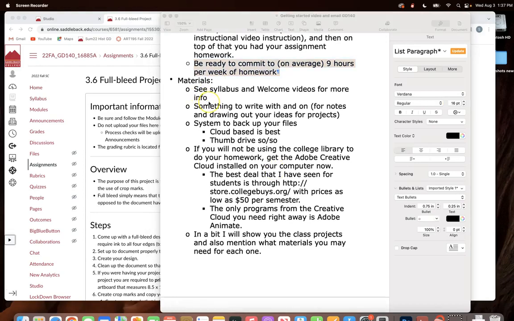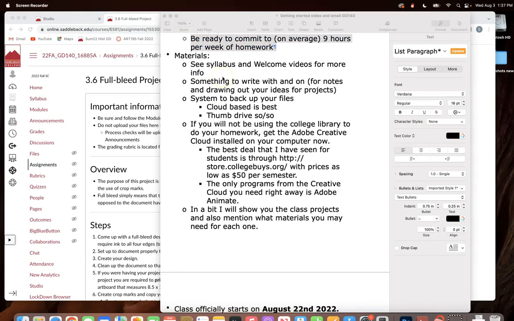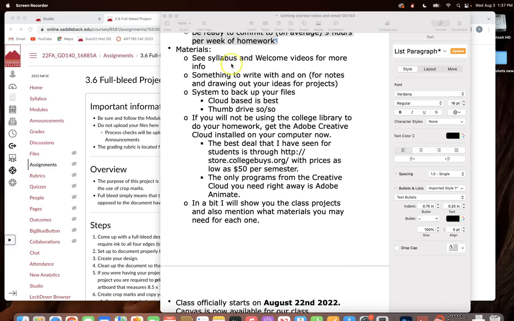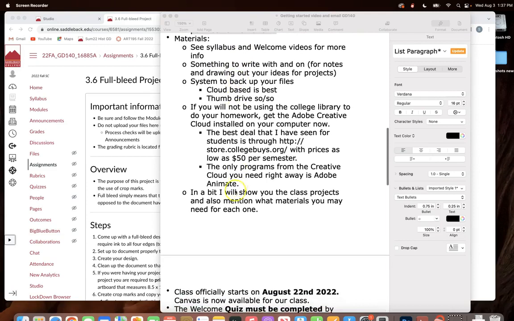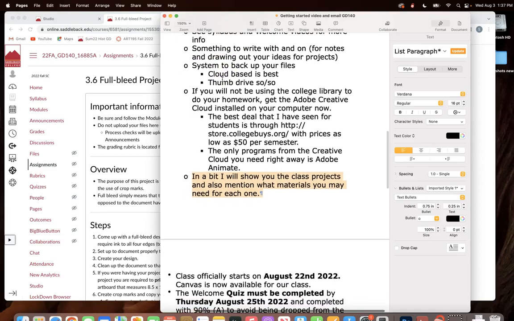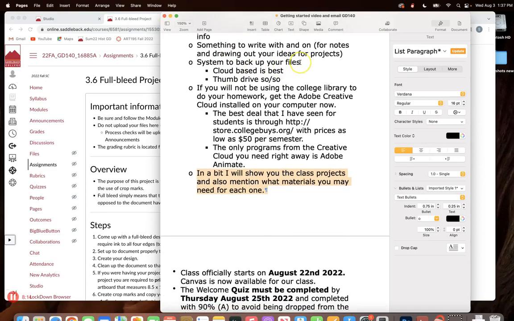Let's talk a bit about the materials that you'll need for this class. There'll be more information inside the syllabus and the welcome videos on some of these topics, and when we get to the projects for the class, I'll talk a bit about the materials for each project. But you absolutely need something to write with and on. Now, you could decide to do that all digitally, but taking notes is very important in a college class, and you're also going to need some way to sketch out your ideas for projects for the class.